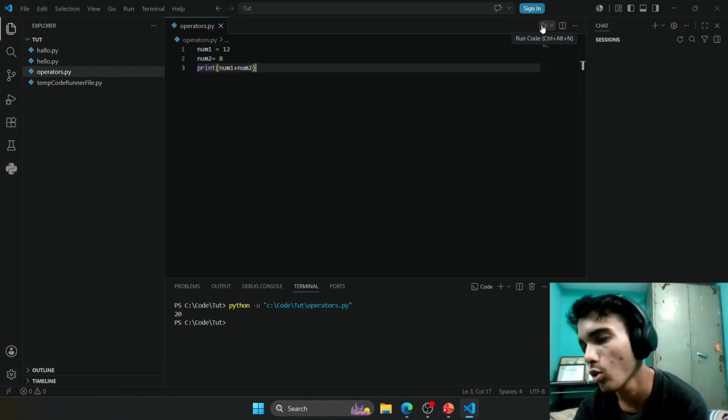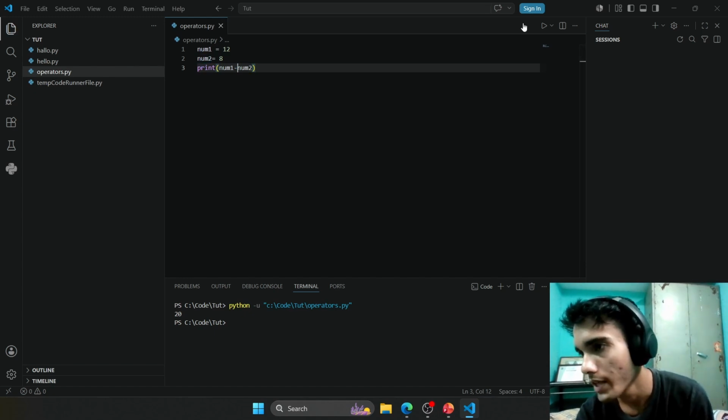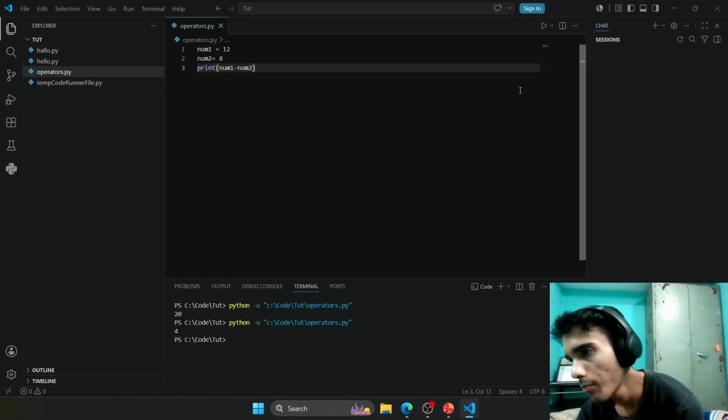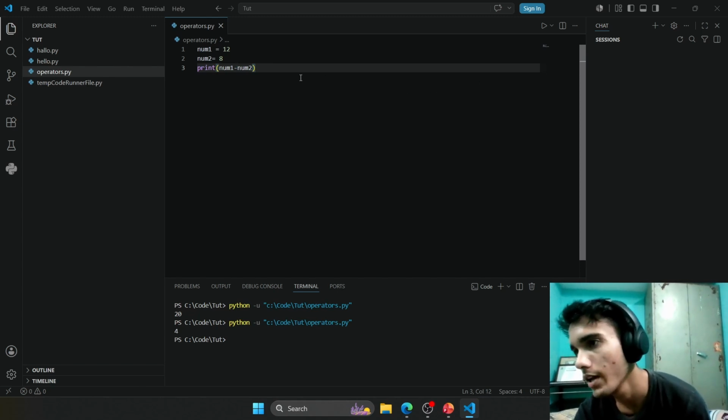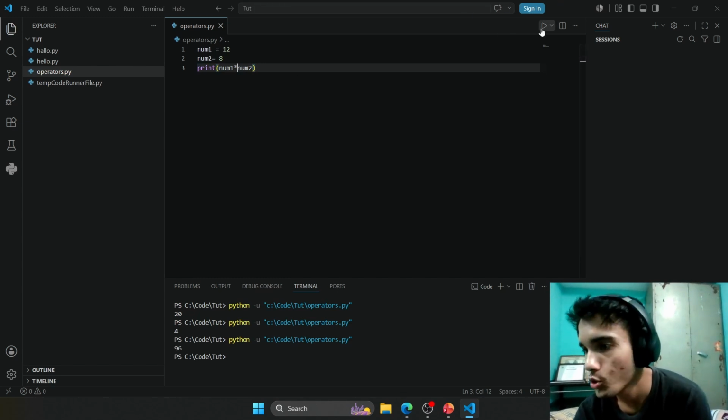Now let's move on to subtraction. I'll quickly go through the most common operators. I'm going to replace the addition sign with the subtraction sign, save the file, and run it. And there you go, it works. As for multiplication, we use the asterisk. So I'll remove the minus, use the asterisk, save it, and run it again. And there you go, it works. It is the same with division. We just use a slash.